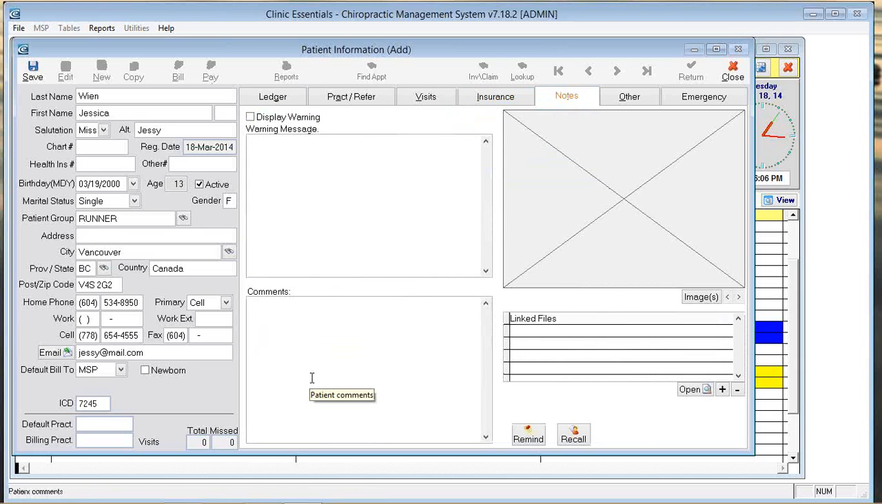Notes, any notes that you want to pop on this patient or store on this patient, if you want them to pop, you put a check mark in the display warning. So for instance, if this patient has an allergy to massage oil or something like that, you may want to put that in here and put a check mark in the top to remind you every time the patient arrives, just remember they have an allergy to massage oil. That can be used for whatever you want.